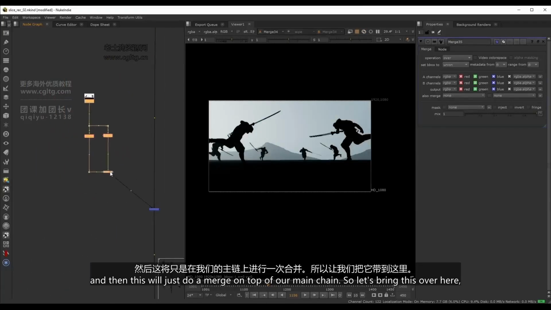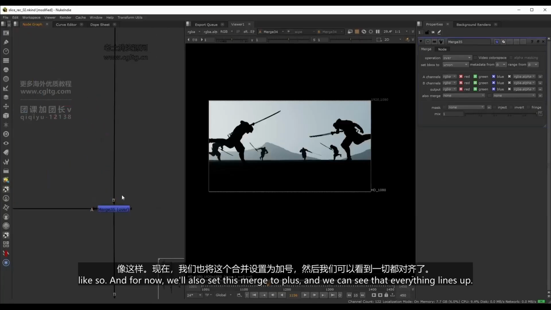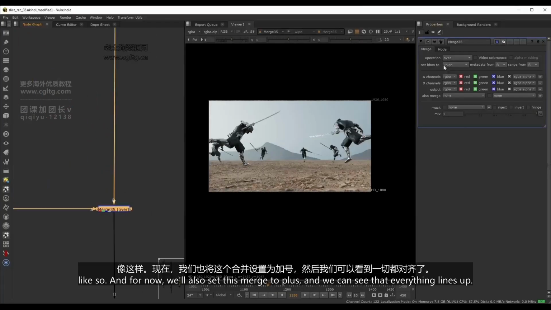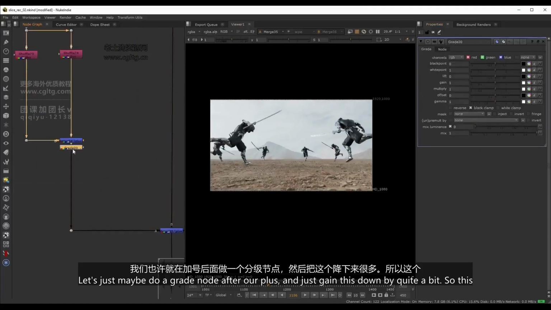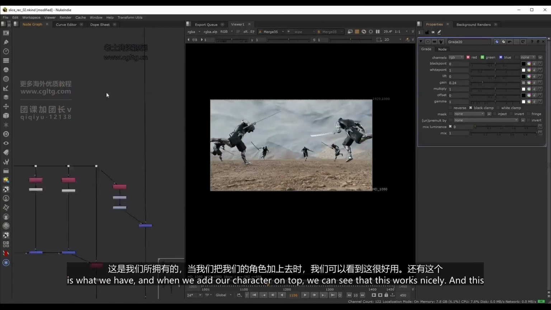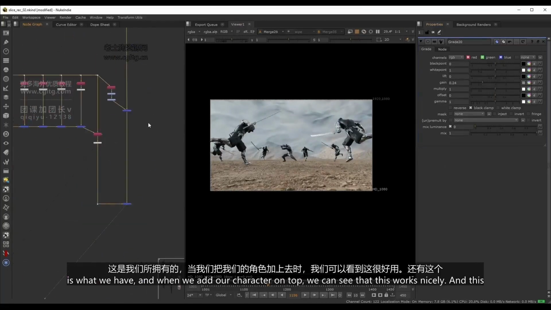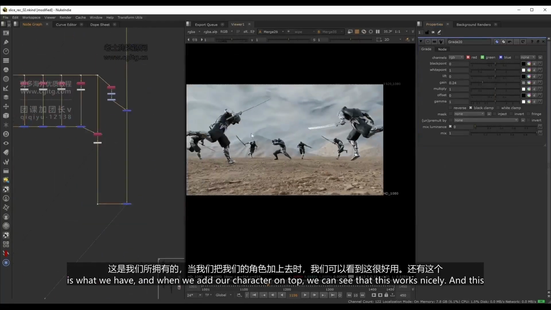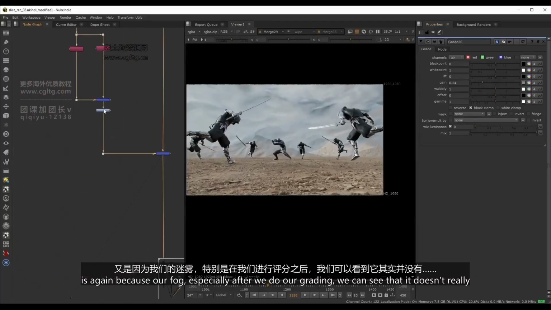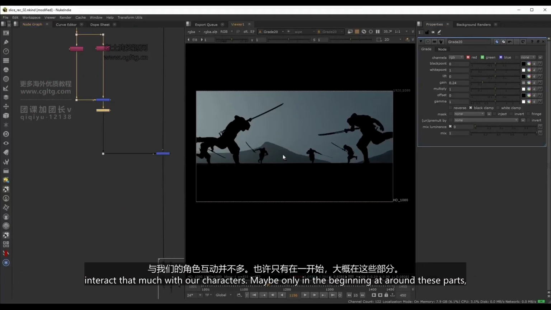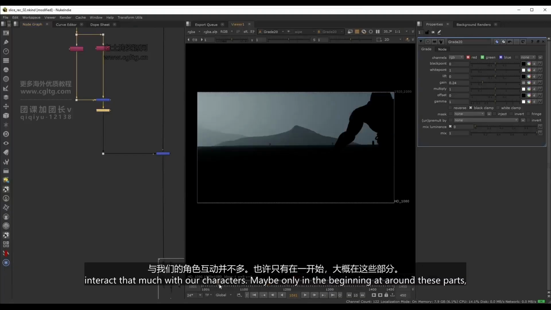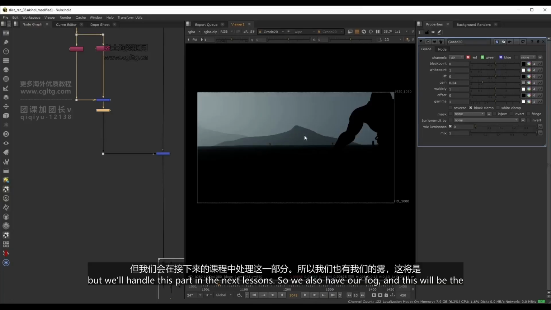chain. So let's bring this over here like so, and for now we'll also set this merge to plus, and we can see that everything lines up. Let's just maybe do a gray node after our plus and just gain this down by quite a bit. So this is what we have, and when we add our character on top, we can see that this works nicely. And this is again because our fog, especially after we do our grading, we can see that it doesn't really interact that much with our characters, maybe only in the beginning at around these parts, but we'll handle this part in the next lessons.